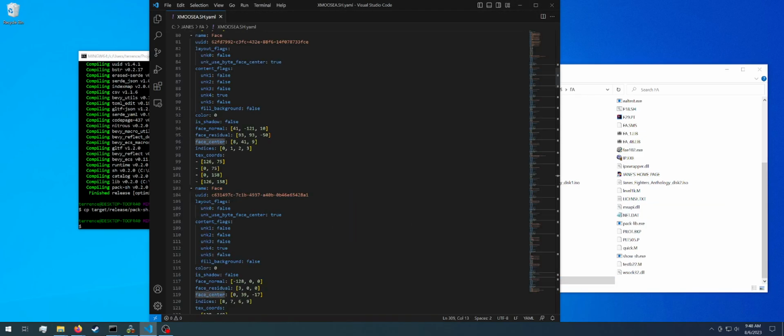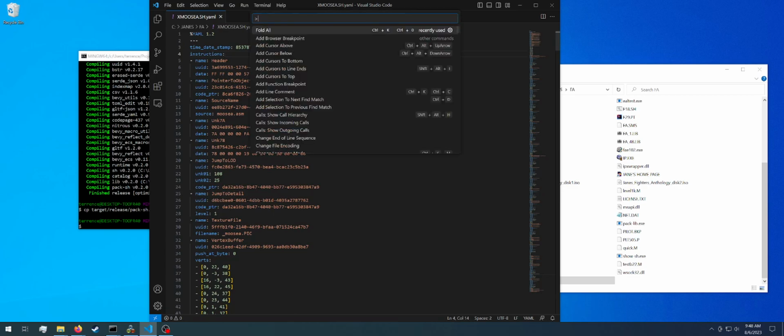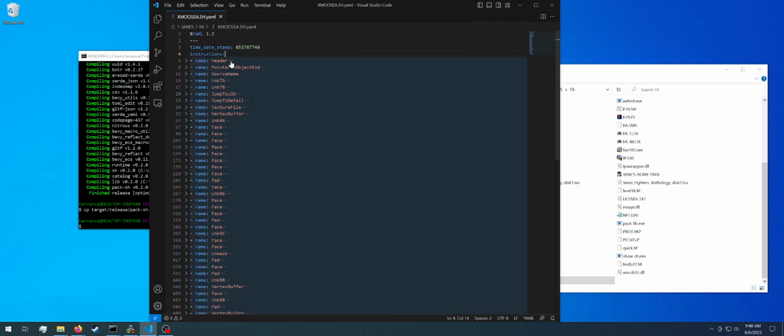If we open that, now this is Visual Studio Code, highly recommended. YAML files are a structured language that lets us represent the contents of the shape very easily. Let's use the command palette to fold all, help us see the structure here. So there's a whole bunch of stuff we don't understand about the format of SHA files yet, and for those I've just encoded them as raw data for those bits.